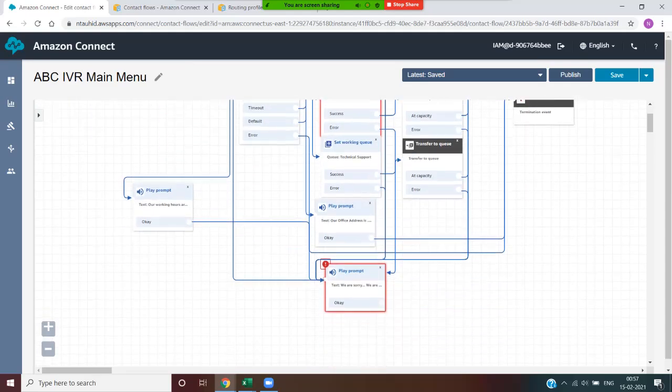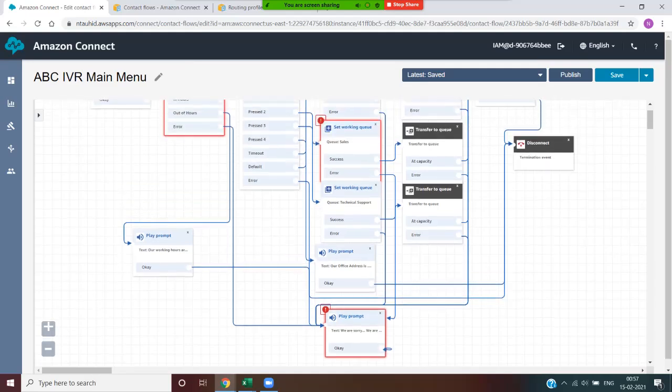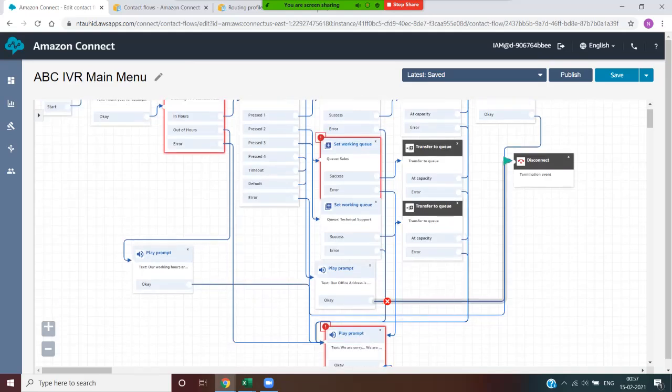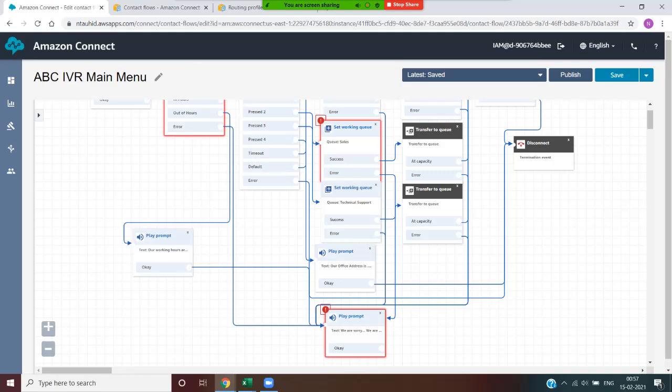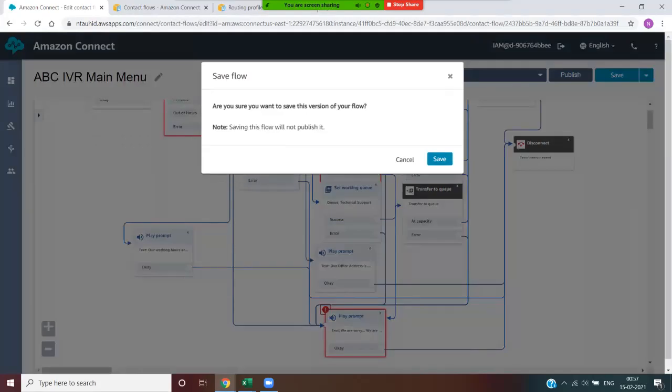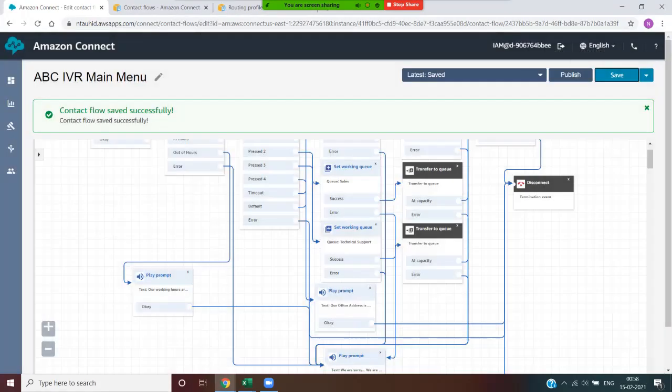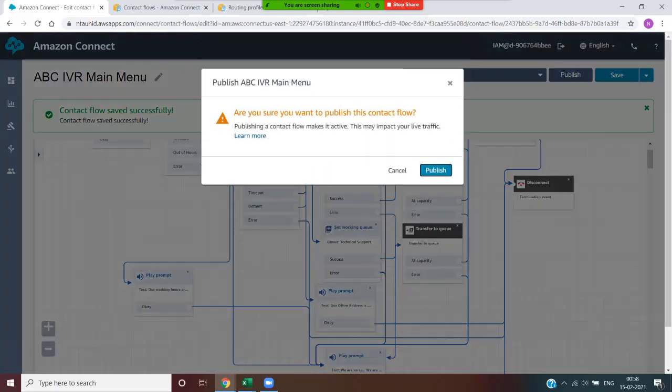And what happens to this? Okay, after error, what happens? We have got two options. We can simply go ahead and put it back to the queue or disconnect the call. So let's disconnect the call and let the caller call back. Okay. Now let's save it. And I hope the errors are gone.